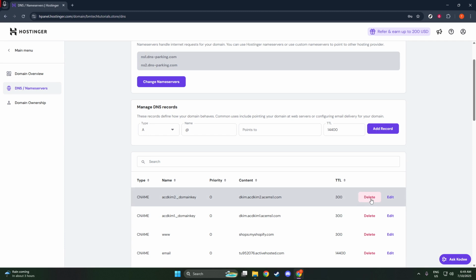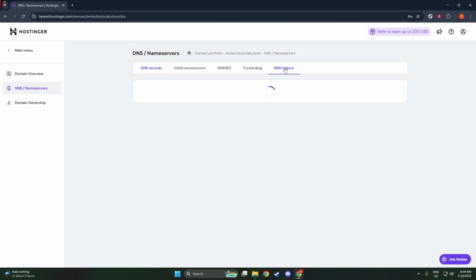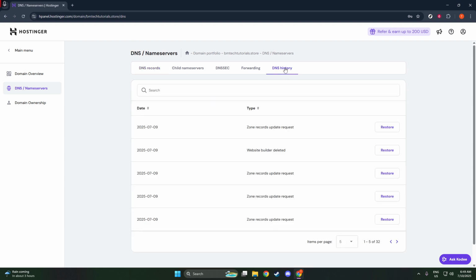Lastly, if you ever need to roll back your settings to a previous state, Hostinger provides an easy solution. Navigate to the DNS History tab. Here, you'll have the option to restore next to any date listed. Review this snapshot carefully, acknowledge the notice, and then proceed by clicking Restore DNS Zone. Keep in mind, changes made here could take up to 24 hours to fully propagate, so a little patience might be necessary.